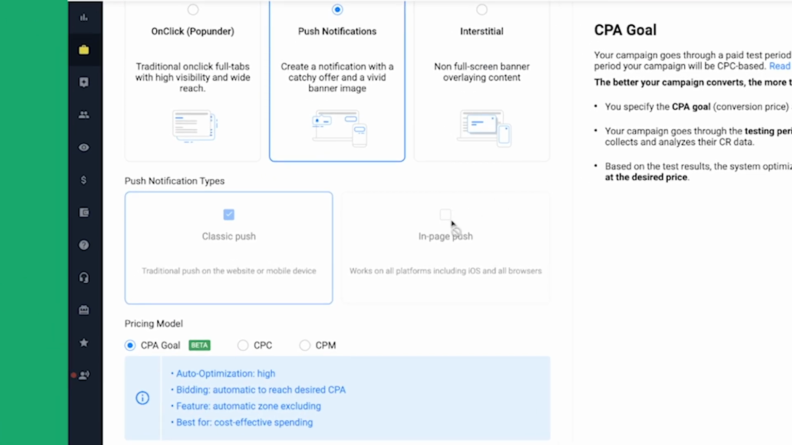As for now, CPA Goal doesn't work within page push ad format. But this is about to change. Stay tuned to our updates.